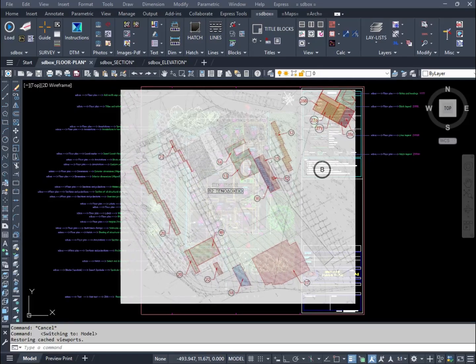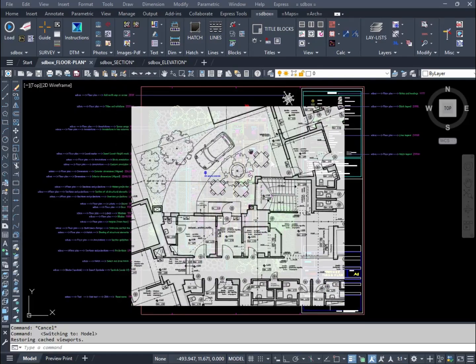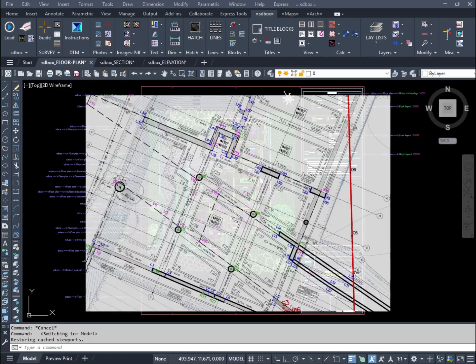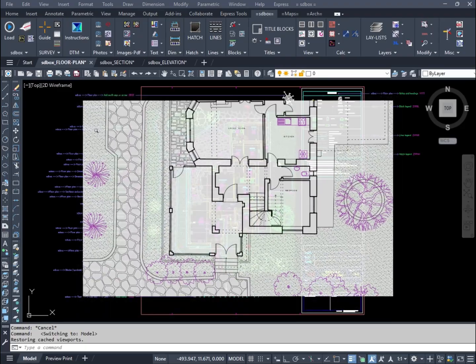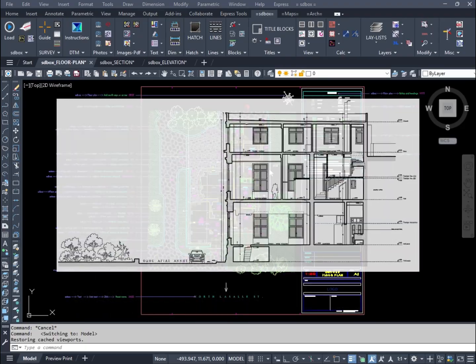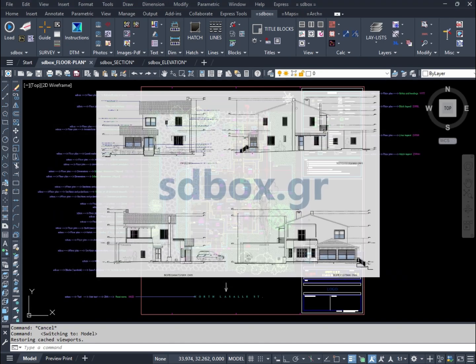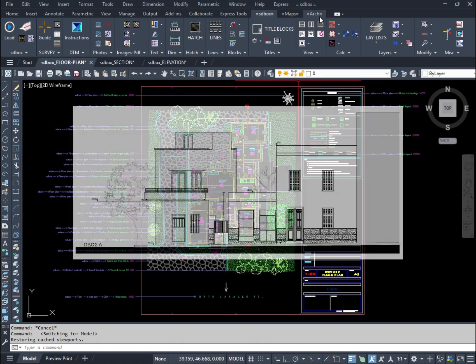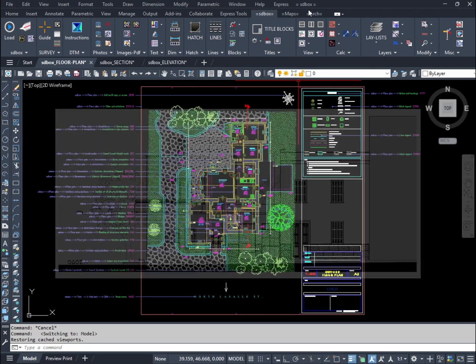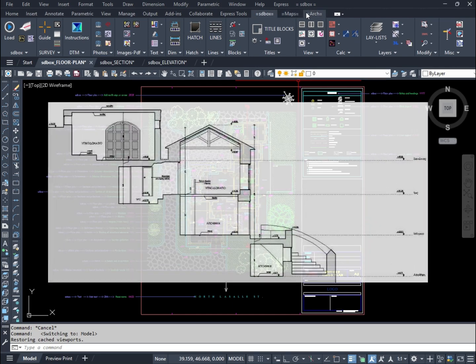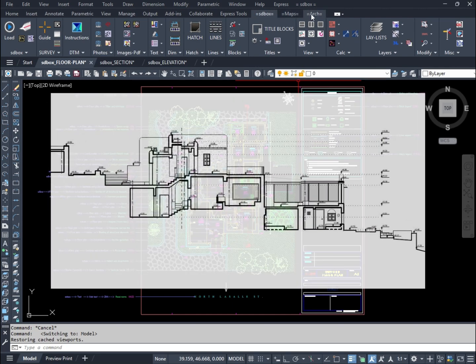SDBOX also includes a complete set of tools for building surveys and as-built drawings directly inside your CAD environment. In the SDBOX ribbon, the floor plan, section, and elevation tools are organized as practical drafting workflows, so you can move from measured data to clean, printable drawings with a consistent structure.